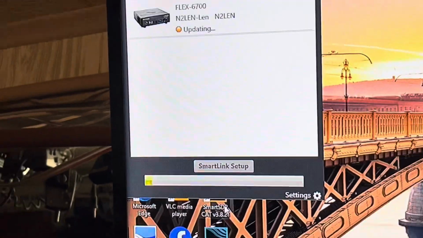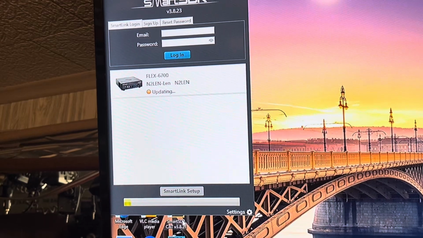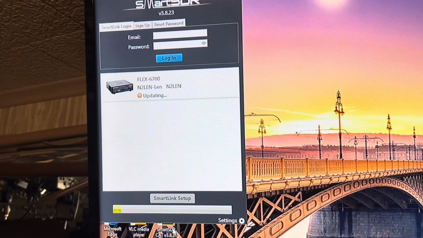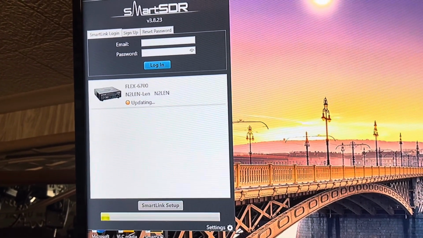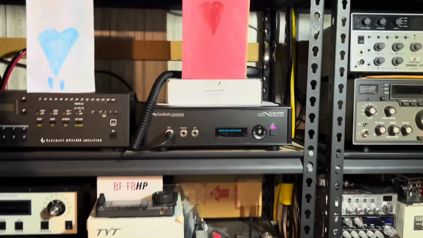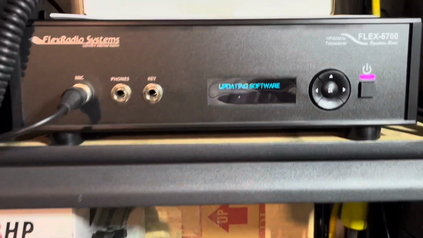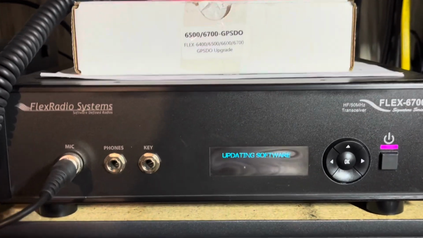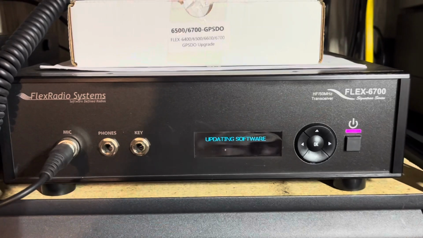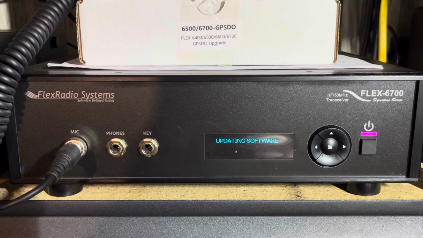Here is the screen. Okay. And we're just going to let this run. So let's say we started this at 7:08, 7:07. It's now at 7:20. So it's updating. The radio's updating. Let's get a little bit closer so you could see, because there is a little blue barcode that also goes in the update screen when we're updating the software.